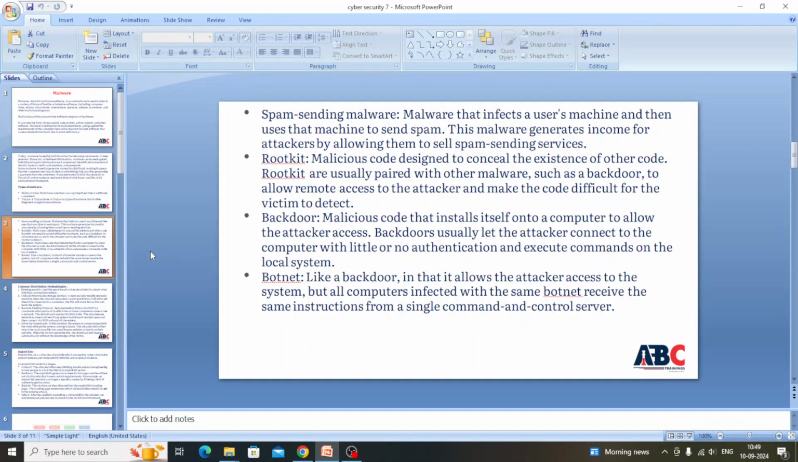Next one is rootkit, malicious code designed to conceal the existence of other code. Rootkits are usually paired with other malware such as a backdoor to allow remote access to the attacker and make the code difficult for the victim to detect. Next, backdoor, malicious code that installs itself onto a computer and allows the attacker access. A backdoor usually lets the attacker connect to the computer with little or no authentication and execute commands on the local system.